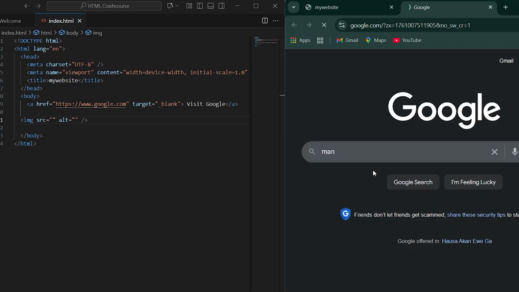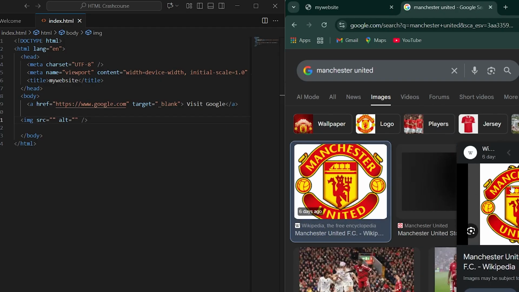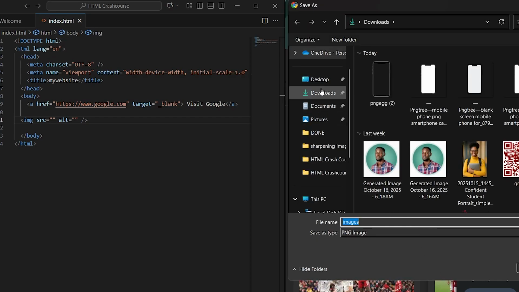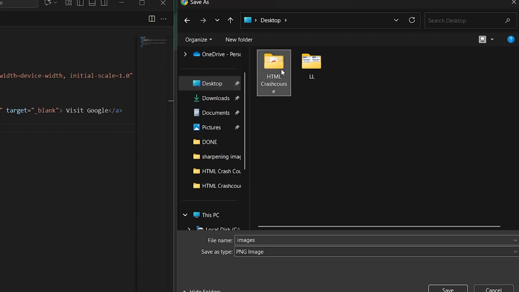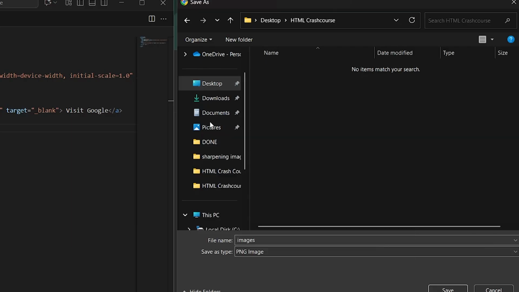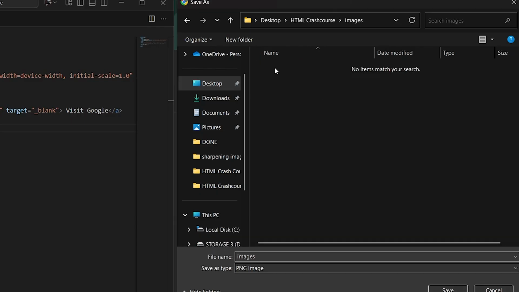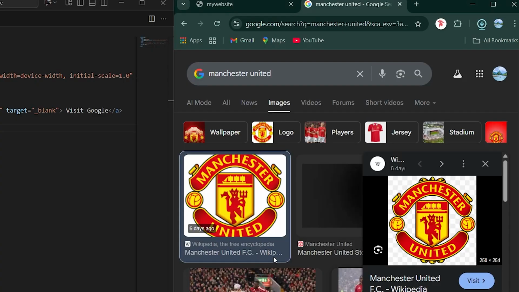Okay, so I'm a Manchester United fan, so I'm going to look for our badge. Sorry if you are not a fan. This is just for educational purposes. So we are going to save our image. First of all, we're going to create a folder in our root folder, and we are going to name it images, because that is the best practice when you want to link an image to your HTML file. We are going to name it Man United in short form.